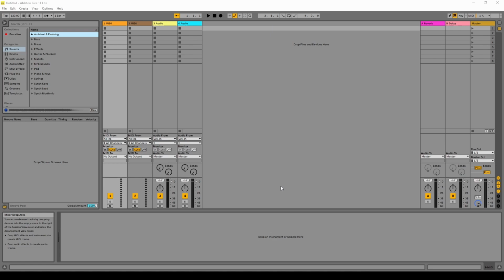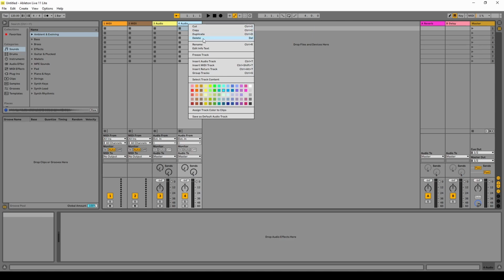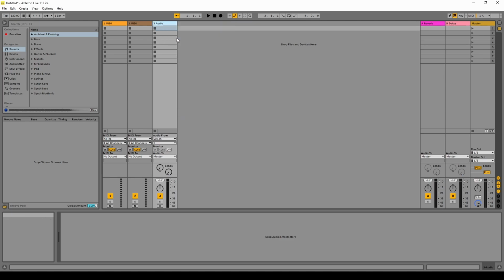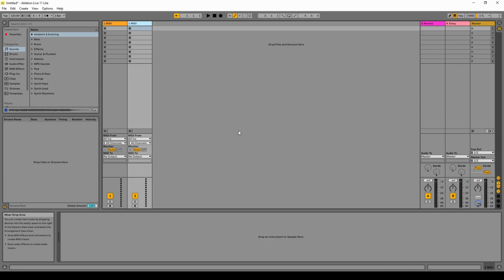Okay, so we're here for another Ableton session. This time we're using the Duetta pad to create a song. So as usual, we'll start by removing these audio tracks, right-clicking and deleting. And we're left with our two MIDI tracks. So today we're under Sounds, Ambient and Evolving, fourth one down, Duetta pad.